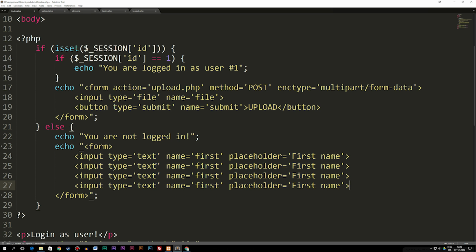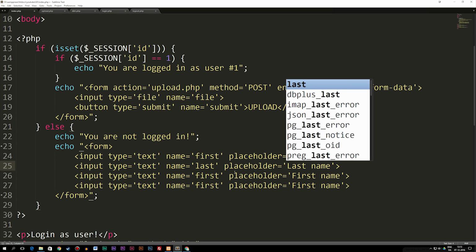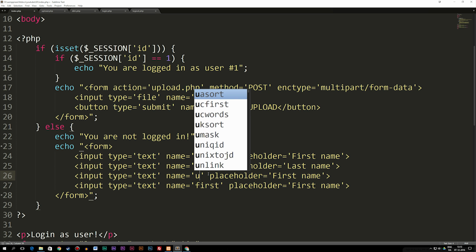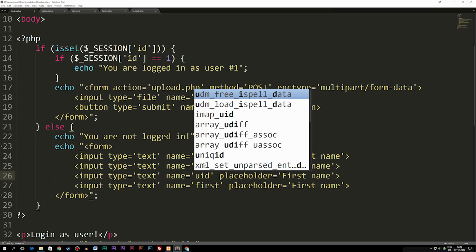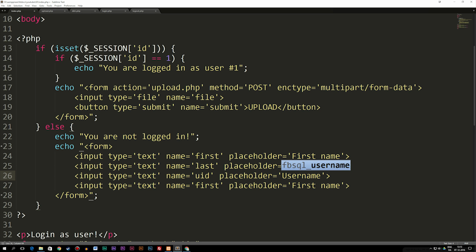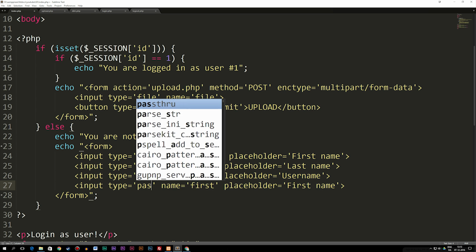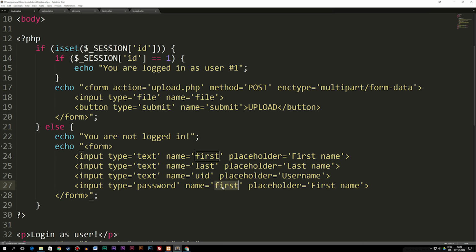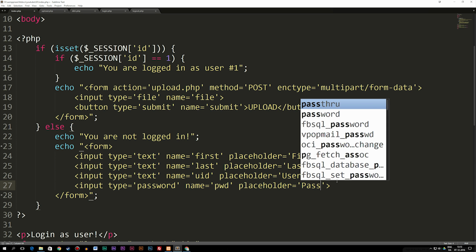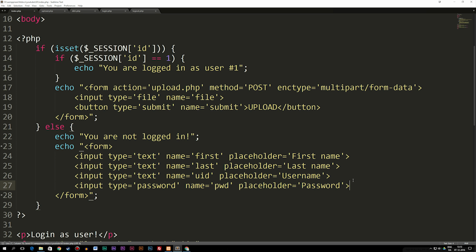Like so. Then we're going to go ahead and change the second one to last inside the name. We're going to change the placeholder to last name. Then the third one, we're going to go ahead and change the name to username, or at least UID, which in my mind stands for username. Inside the placeholder, we're going to say username. In the fourth one, we're going to change the type to password. We're going to change the name to PWD, and we're going to change the placeholder to password. Like so. Then we're going to create a button.